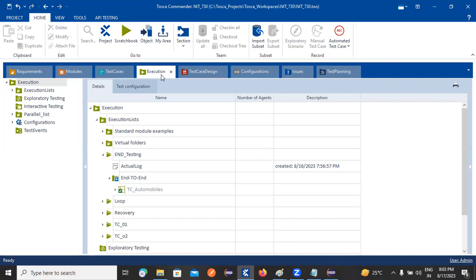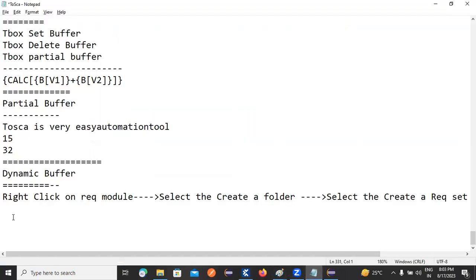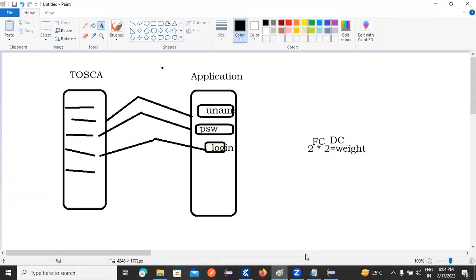Okay, next line. Once execution is completed, the test case, we need to drag and drop from the execution folder to requirement.